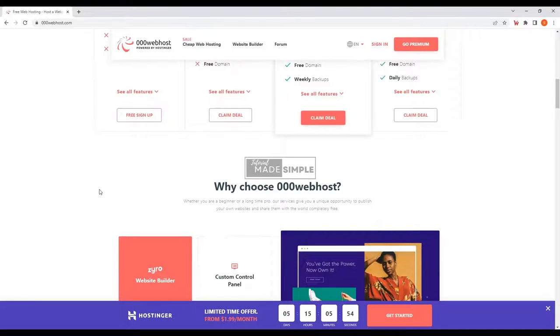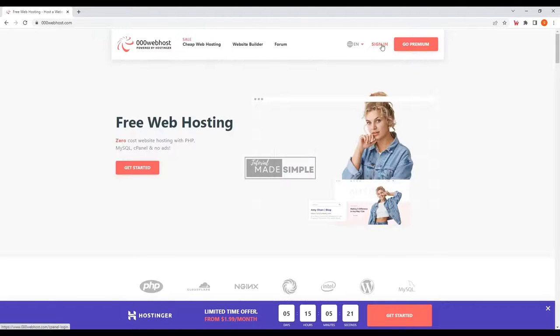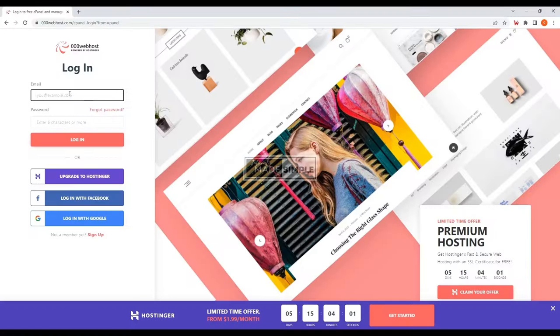I already signed up for a free web hosting. So to start, I just click the sign in button, but if you have not registered yet, you may need to click free sign up first and verify your account. It should be very straightforward. You can just click sign up here.